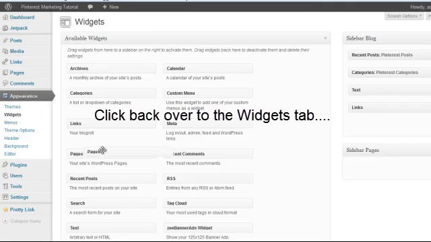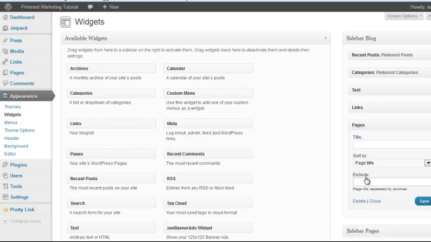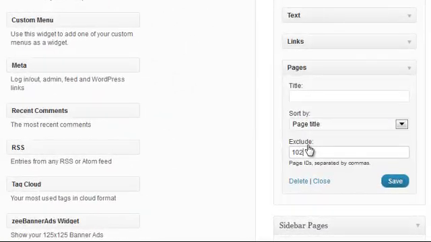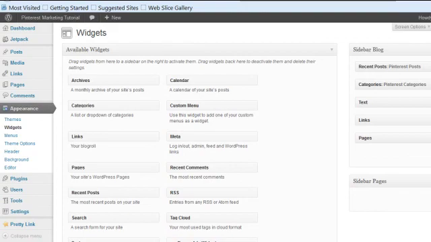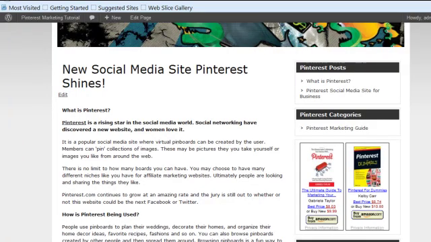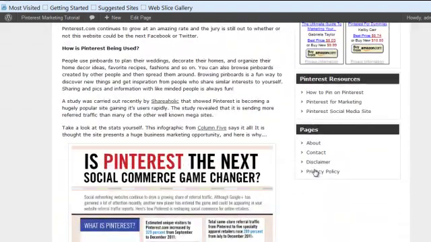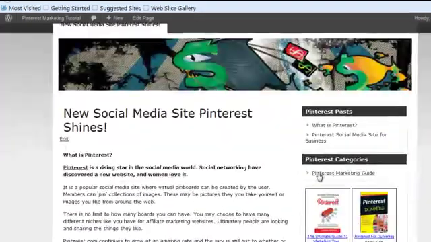And so you'll grab the pages widget, you'll drag it across, and we want to exclude, remember, page 102. If you need to ever exclude any more pages, separate by a comma as it is telling you here. Once you're done, click on Save, Close, come back to your site and refresh. And you'll find that only the pages that we wanted down in the sidebar are present.